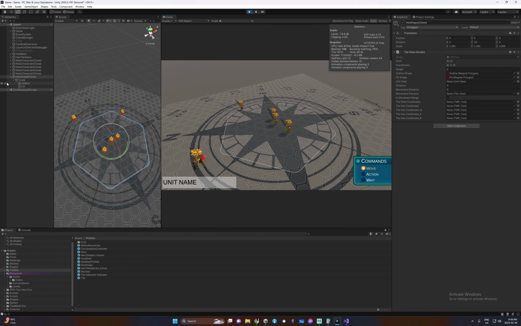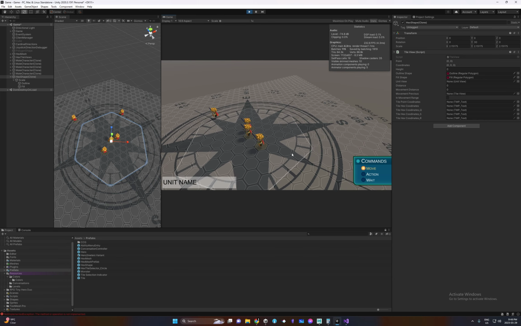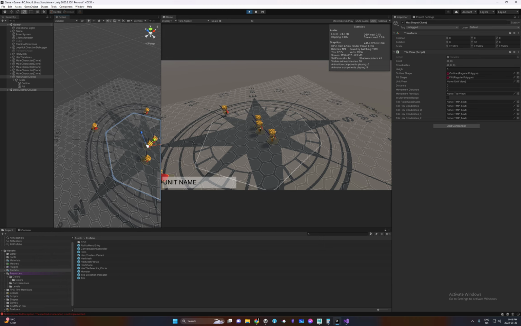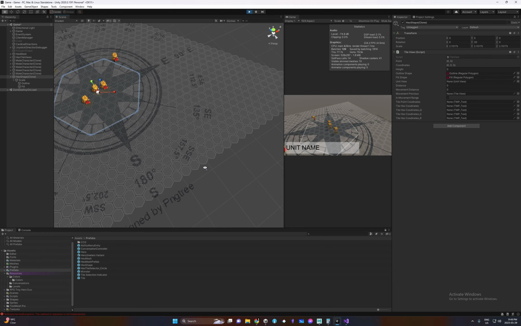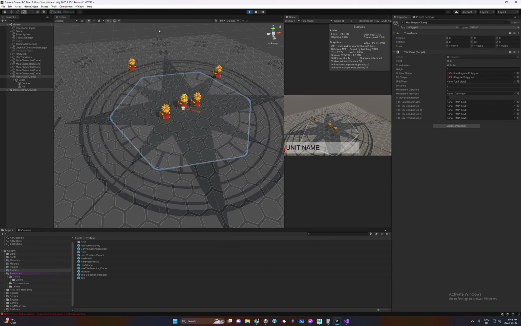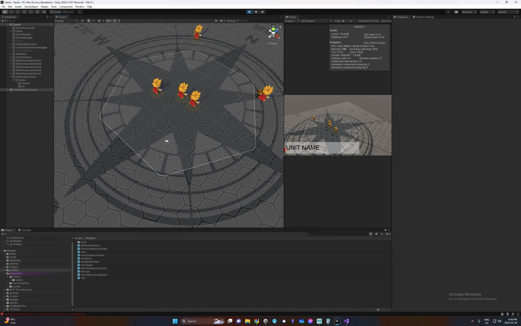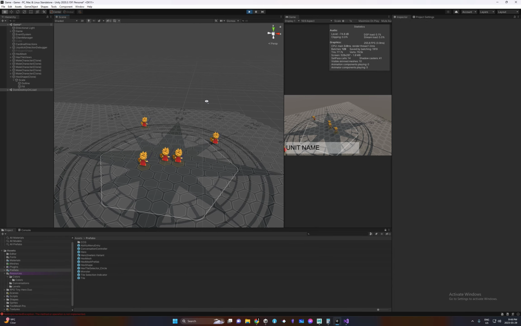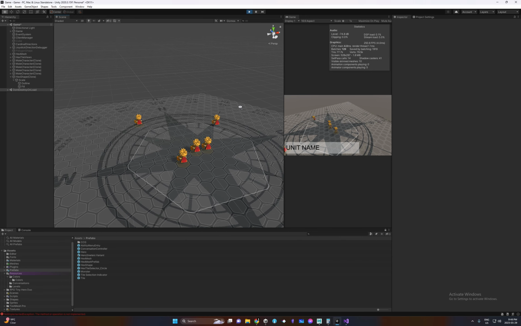Looks pretty good. I think I scaled it a little bit too big. It would probably be more like this, I would imagine. But you know. Looks pretty cool to me, right?